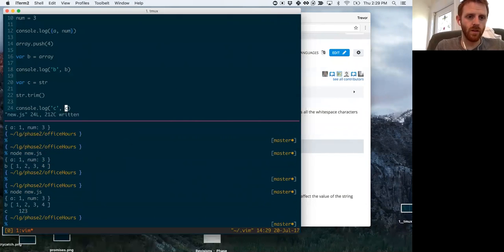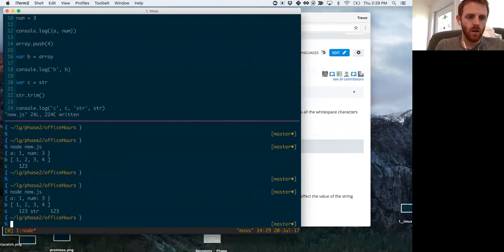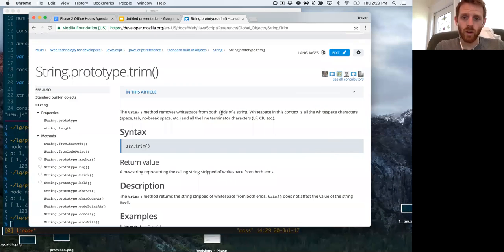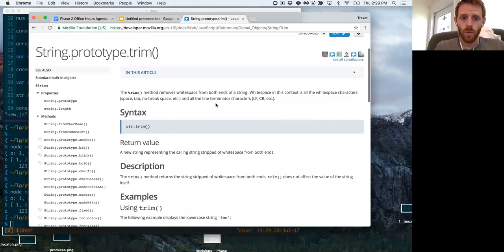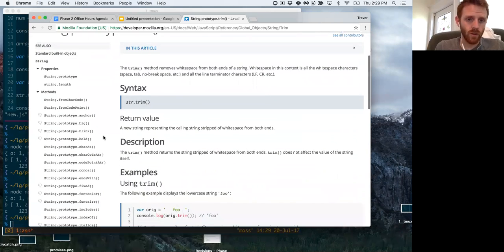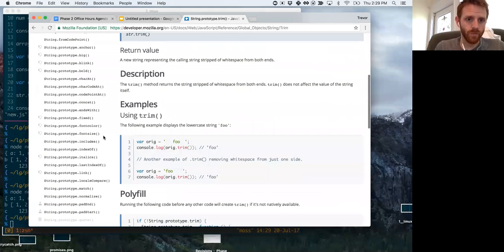All right, so C still has the original value. Neither of them got trimmed. That's not exciting. The trim method removes white space from both ends of a string. White space is, oh no, it returns a new string. Well, that's just not helpful.